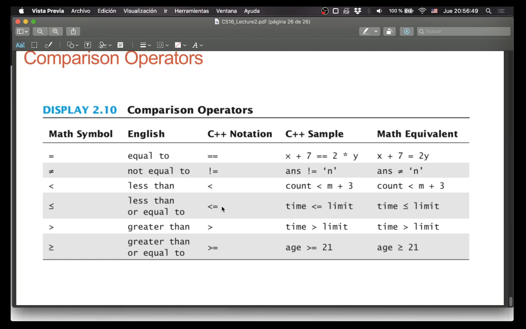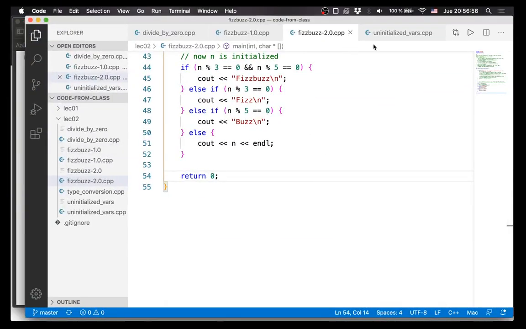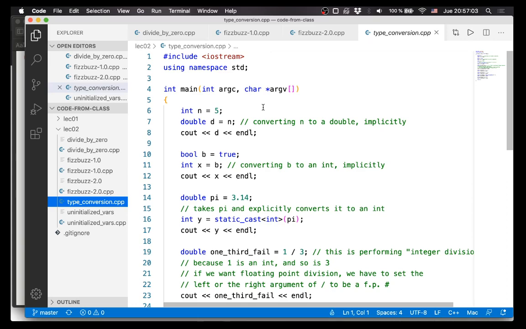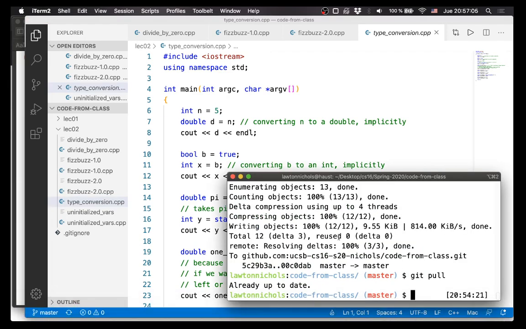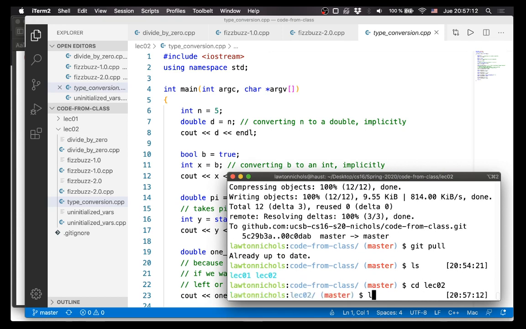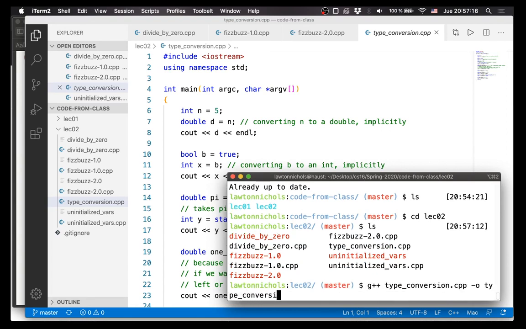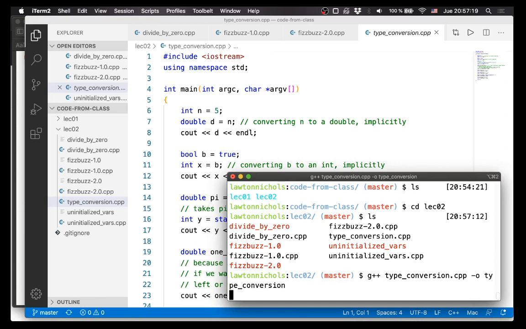I want to do, I think, 2 more examples just so that you have enough information to do your next homework. Okay, so the first one is that I want to talk about this type conversion file that I've included. Let me compile it just so that I am ready to go. g++ type conversion. No, I need to get into our folder, which is lec02. g++ type conversion -o type conversion. All right, now it's ready to be run.